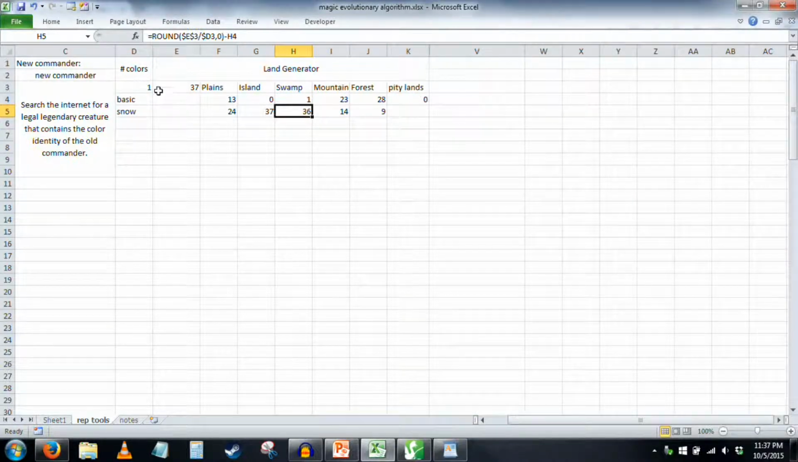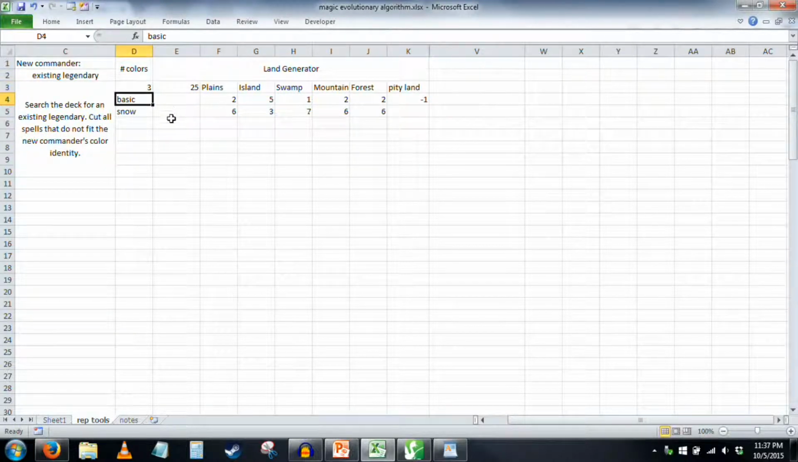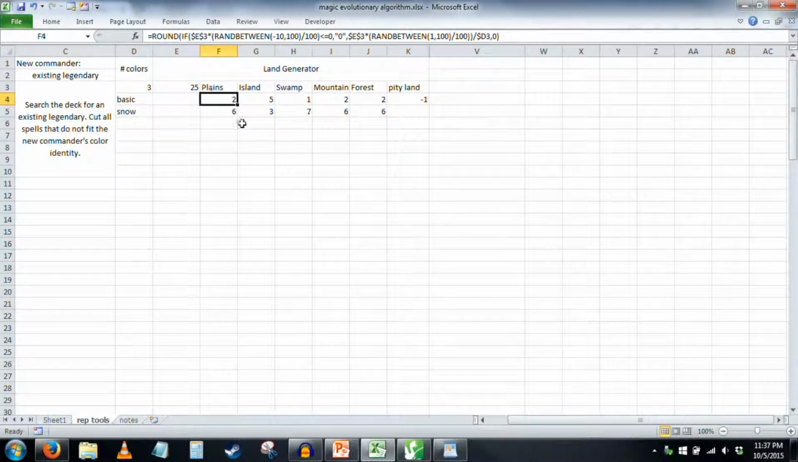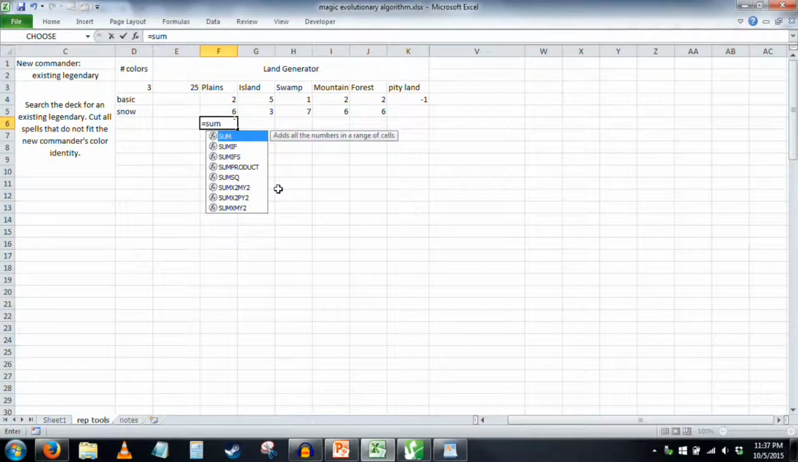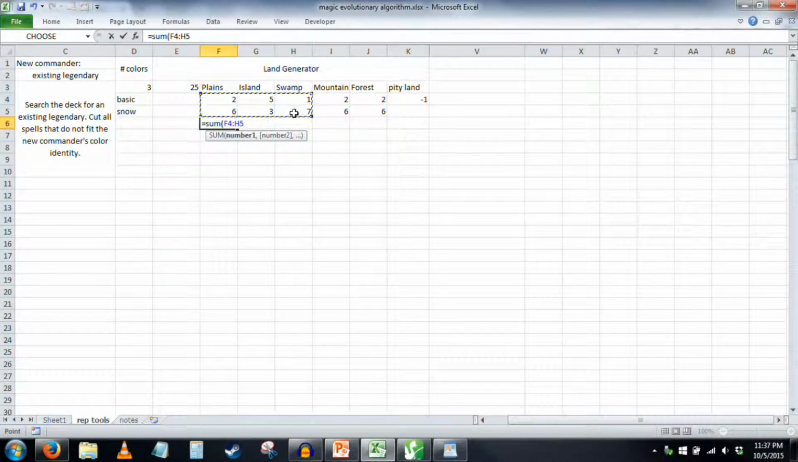Alright, so if he had 2 colors or more, then I'd put in, let's say, a 3. And if he was, say, plains, island, swamp, so if it was white, blue, black, then he would have 2 basic plains, 5 basic islands, 1 basic swamp, 6 snow-covered plains, 3 snow-covered islands, 7 swamps, but then the pity land, which is just a remainder, so I need to remove 1. Let me double check that real quick. Yeah, so I would have to remove 1.